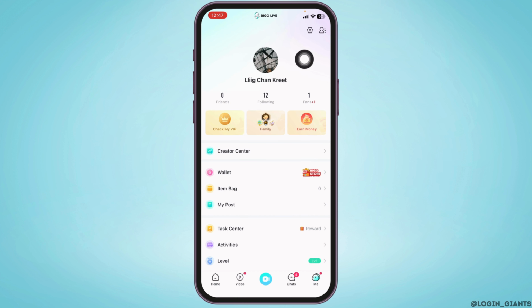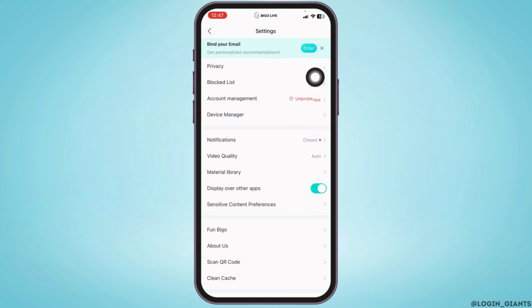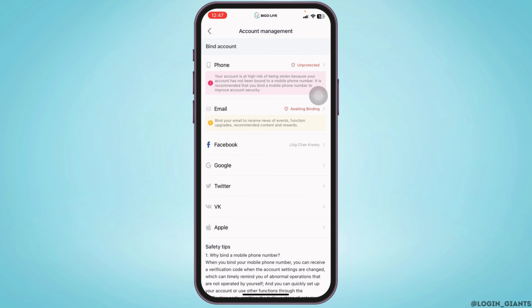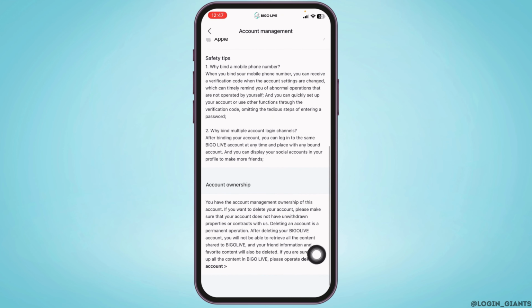Now at the top right corner you can find this settings icon. Click on it. Over here you're going to find different options. Open this option Account Management. Now scroll all the way down. You'll see the option of Delete Account.